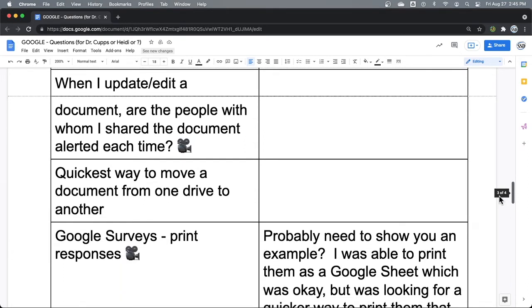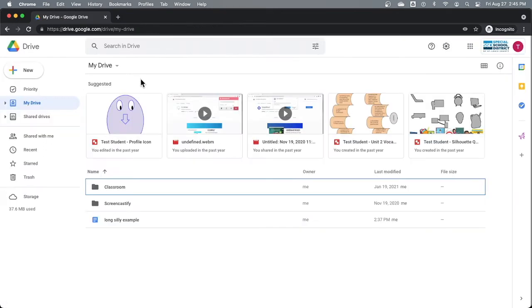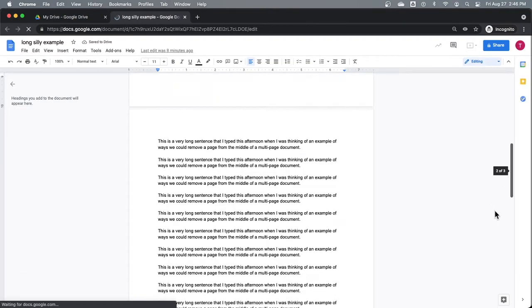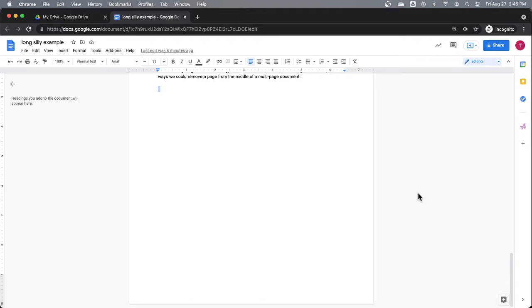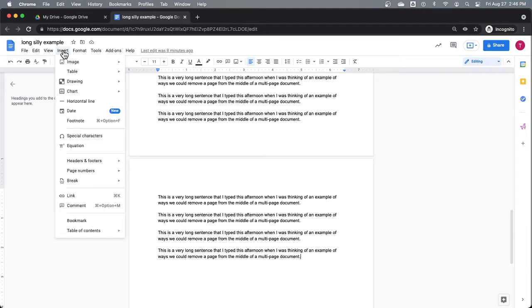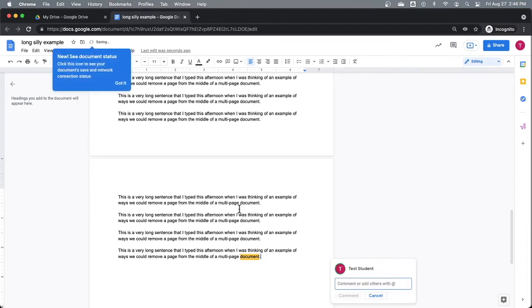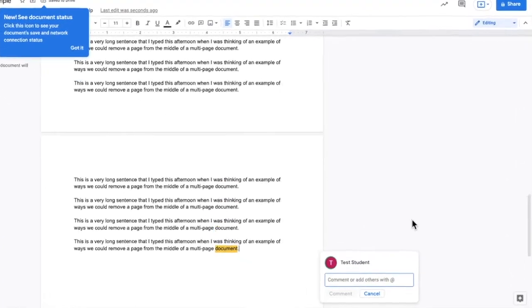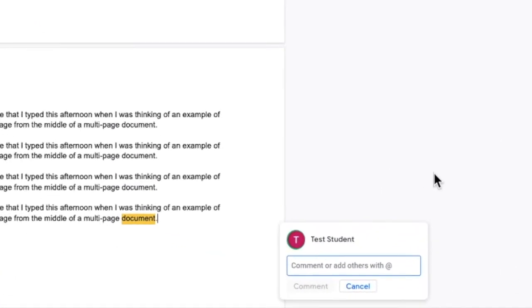When I update or edit a document, are the people with whom I share the document alerted each time? No. It's extremely easy to make it such that they are. So let's go into a long, silly example. If I make a change down here and I want to tell someone, the most common way to do this, and the way that's going to be on your exam, is comments or add others with the @.